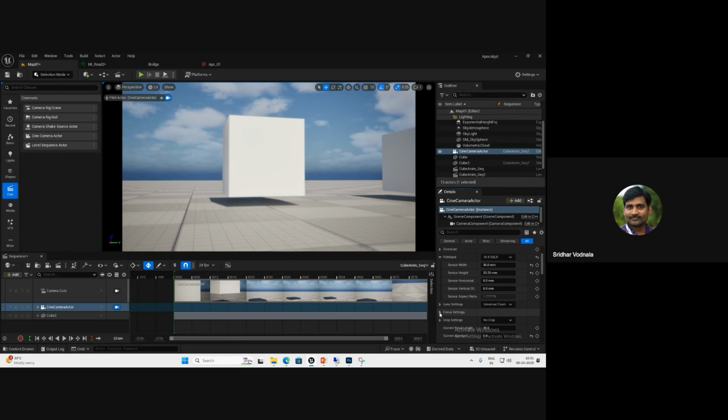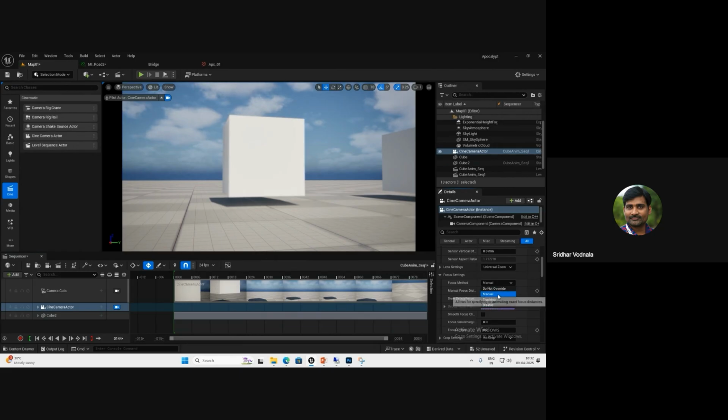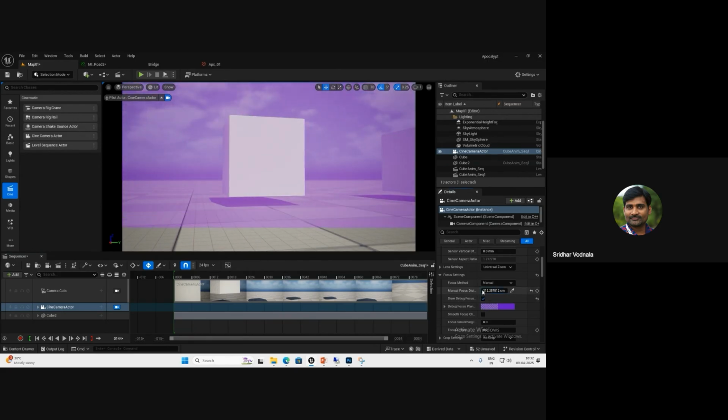The focus settings. Here we have the focus method, so we can use the auto, or else you can make it manual. You can use whatever you want to. I'm using manual. Here we have the pickup eyedropper. Just select the one that you want to be focused. And if you want to debug the focus distribution, here you can adjust the position. This is the way how it is going to work. Is it clear?